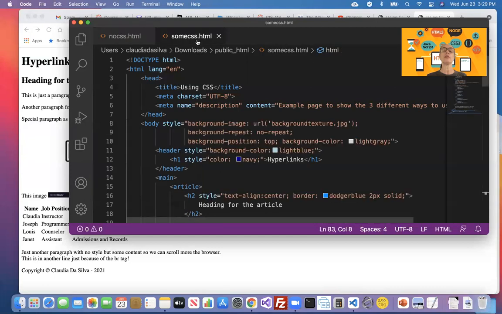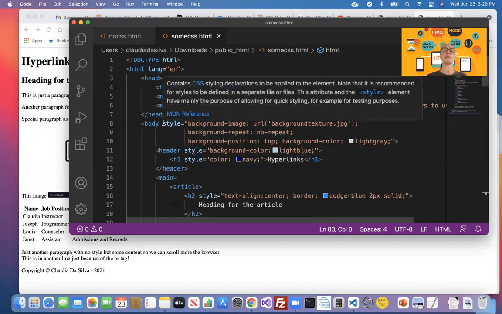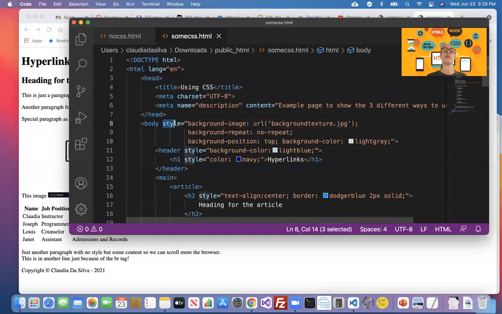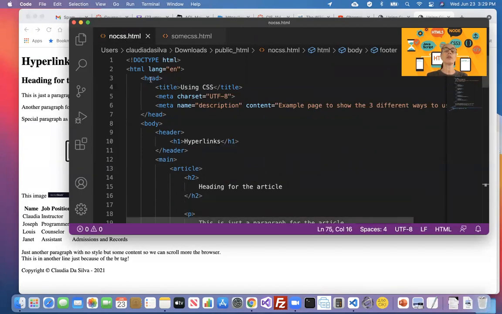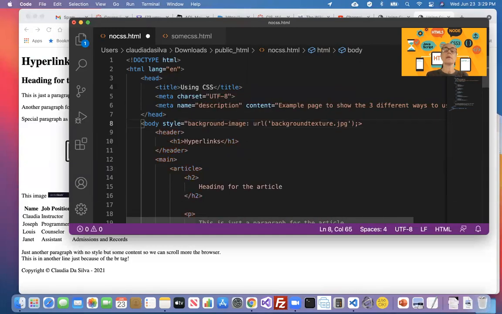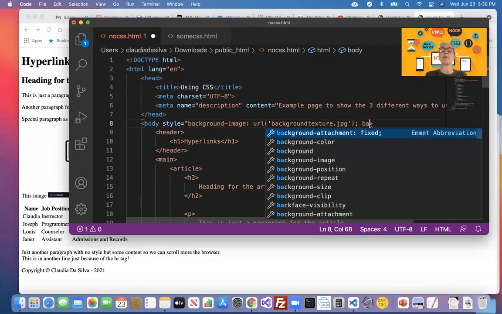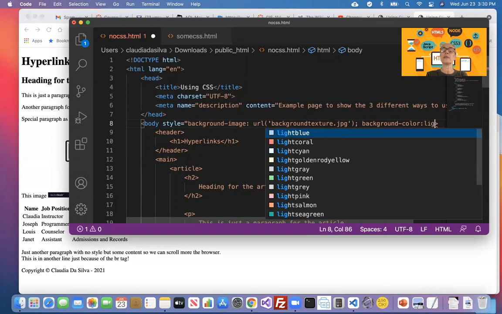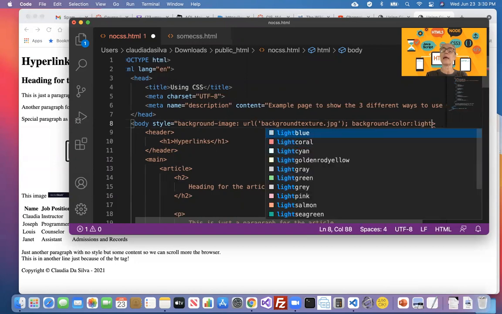Okay, so I'm going to apply here some style, okay, for the background image and the background color for the whole page. So I'm just going to copy here the code so we can have something here for you. And I'm going also to have here the background color light cyan. Oh, light gray, sorry.